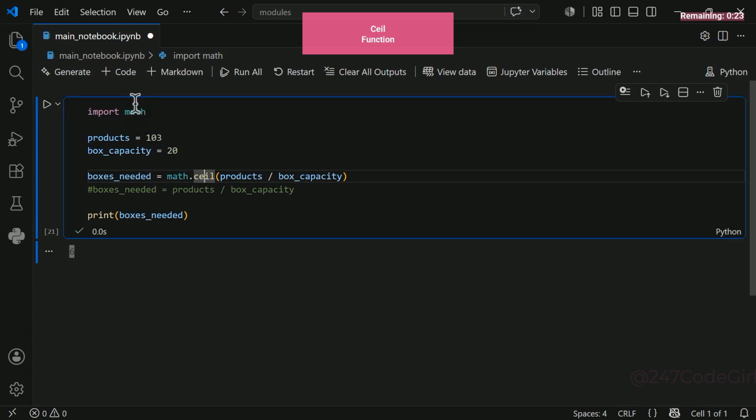Just remember to import the math module first. It isn't available in standard global scope, so that import statement is vital. Make sure it's at the top of your file. Next, simply pass your division calculation or any floating point decimal straight into the parentheses. Python processes it instantly, giving you a clean, perfectly rounded whole number every single time.